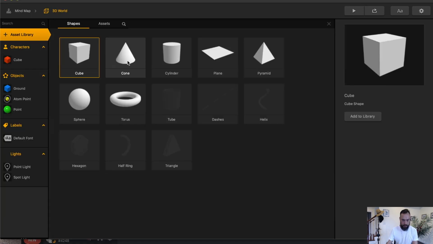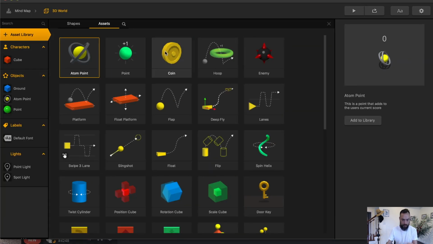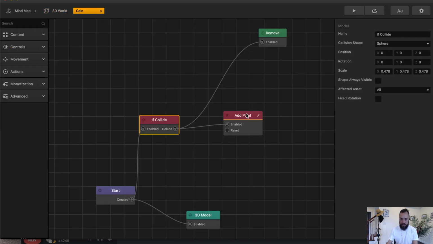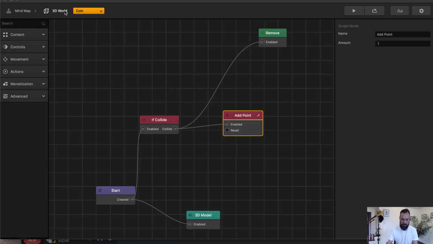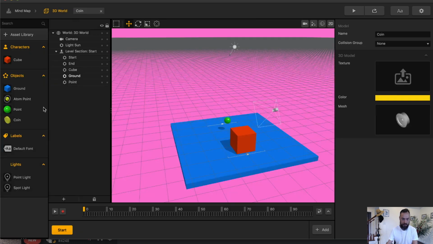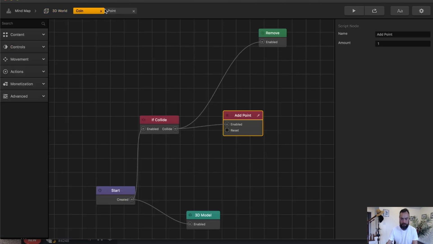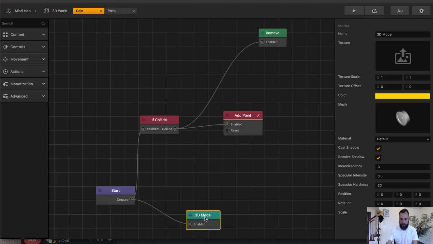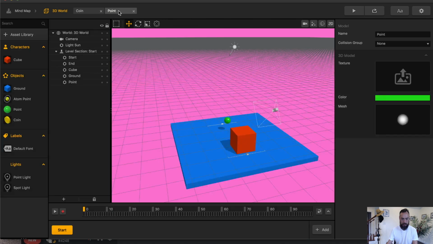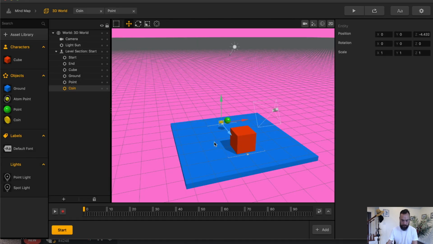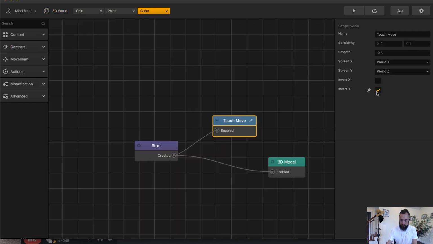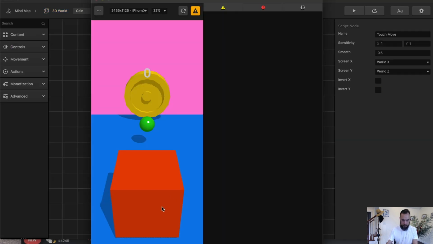Cool, so let's take another look at the asset library. We have point, if collide, add point. It's almost the same thing as the point. See, you can see the two. The biggest difference here is the model that is used. And this is considered a point. You can do this, add a coin, big. I'm gonna make it bigger, cube. And I wanna fix this invert. And put cube, so now we got 1 point and 2 points.